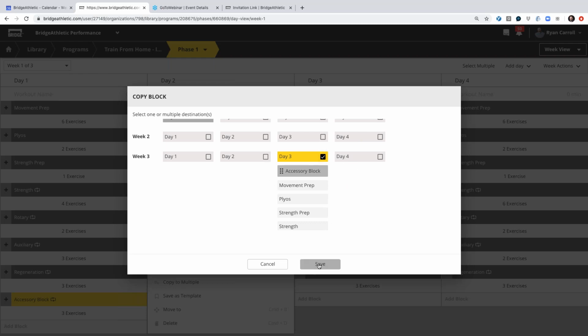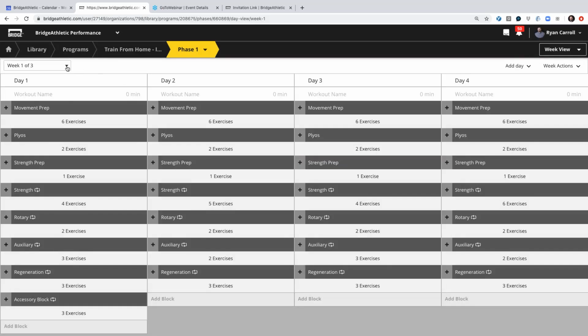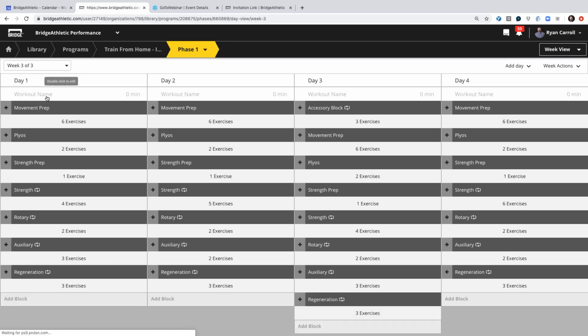So if I hit save, and then I go to week 3, you'll see when that switches over, the accessory block is now there on day 3 of week 3. So it just allows you to copy blocks and move them for multiple different days, multiple weeks within that same program. Just an added feature that we've included to help speed up the process of building, and maybe moving components of one part of the program to another part of the program.